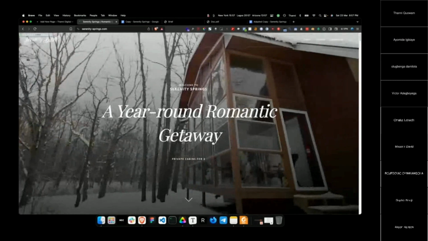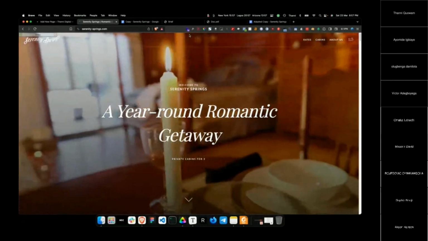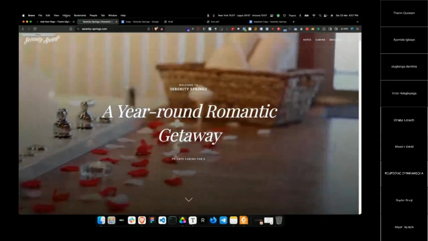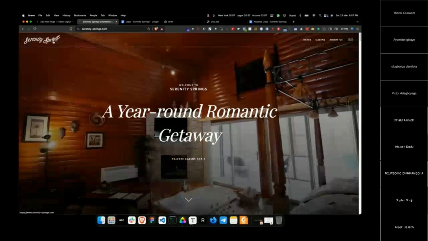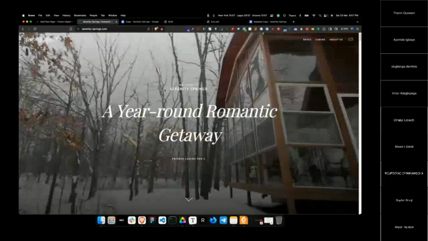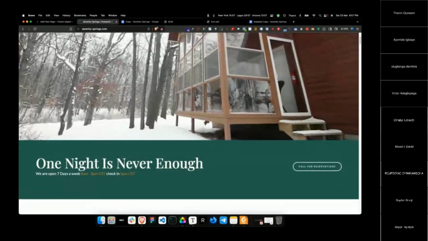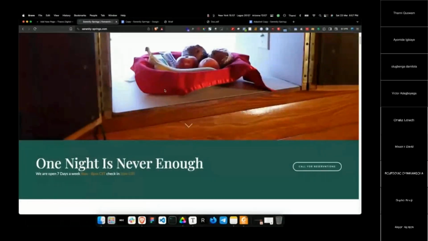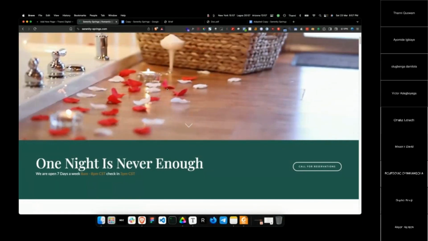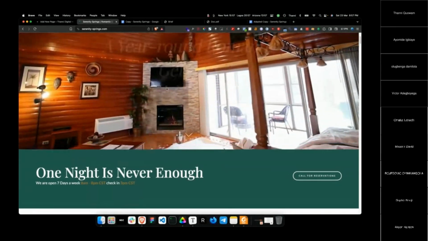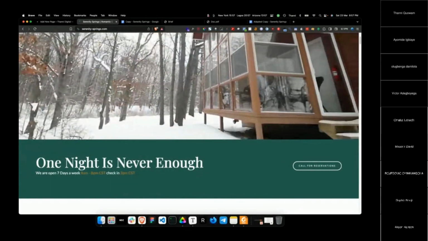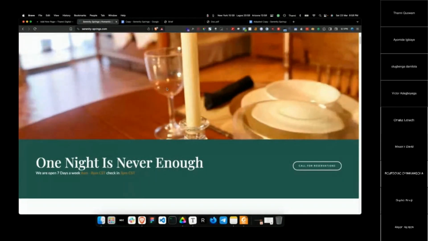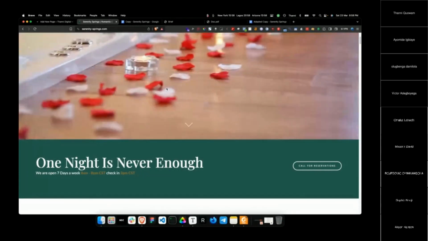All right. So these are the websites we're going to be looking at. You guys are already familiar with these sites since the beginning of the class. It is called Serenity Springs. They are a romantic getaway site. They provide a program for couples, maybe for honeymoon, or maybe just couples time and the like.